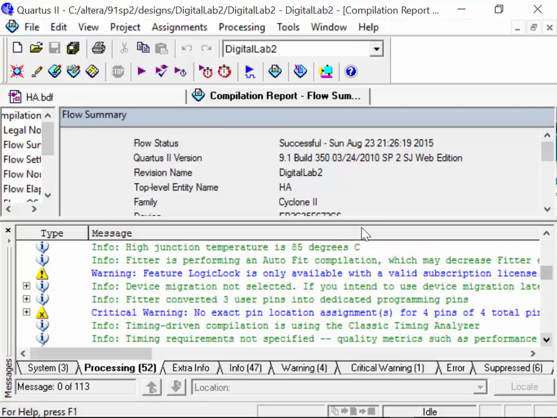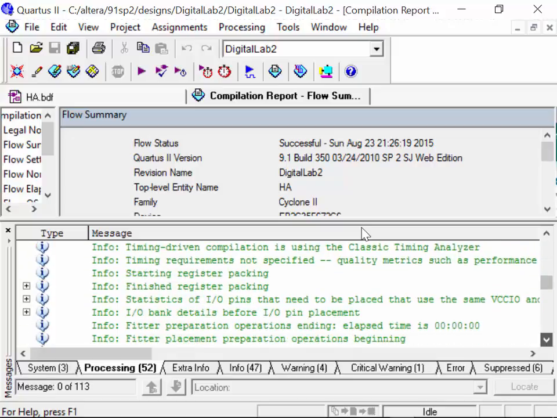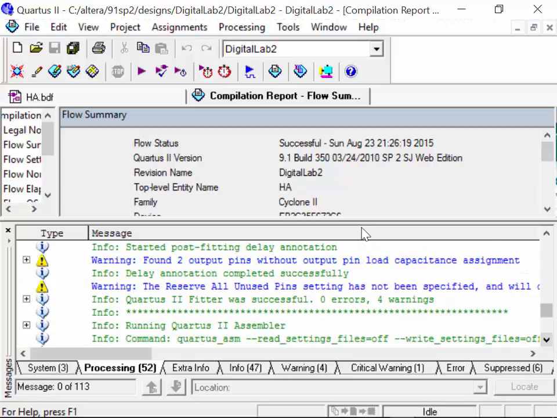It's got a warning for the feature logic clock. We're always going to get this unless we spend $3,000-$4,000 for the full software package, or whatever it is. We're going to get a warning because we haven't assigned our pins yet. Then we're going to get another warning because we haven't set the output capacitance. And our last warning is that the reserve pins have not been specified. We would definitely do that before we build this. So at this point, we could go through and simulate this.